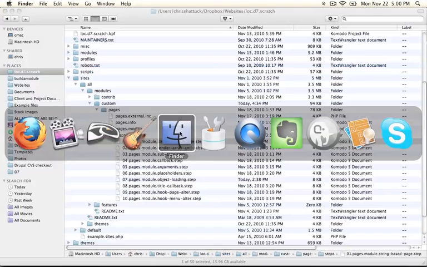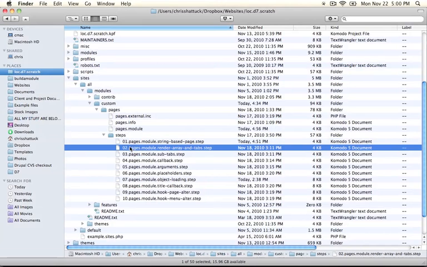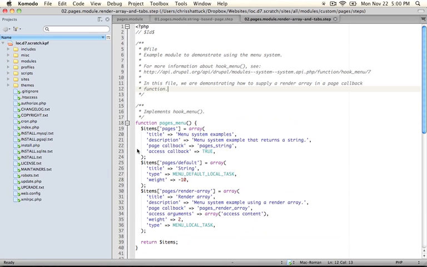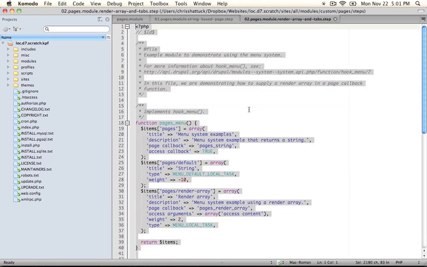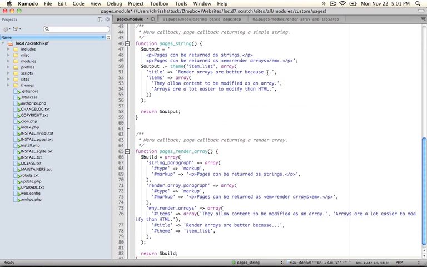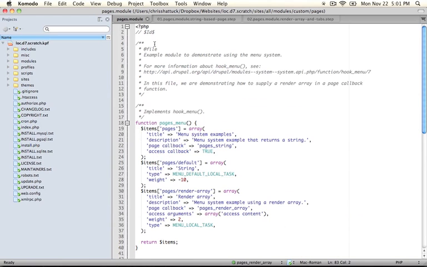Jump back to your module directory and go ahead and open up the second step, which is called render array and tabs. So we're actually taking a look at a couple things here, both the render arrays and how to add a page that displays as a menu tab. Go ahead and copy the entire code and paste it over the existing code in your pages.module file. And scroll up to the top.